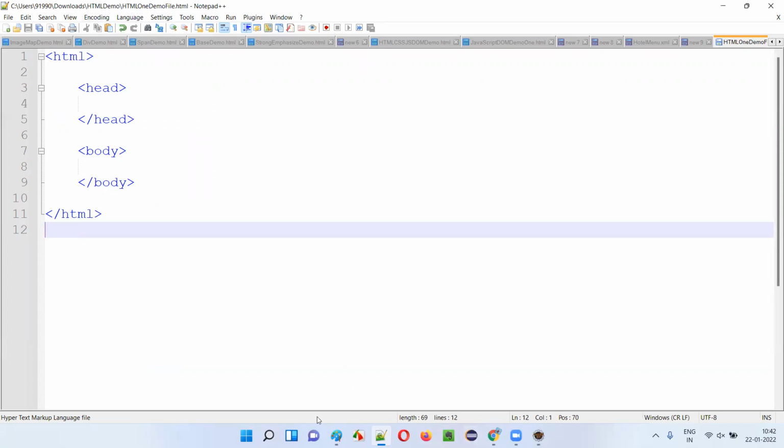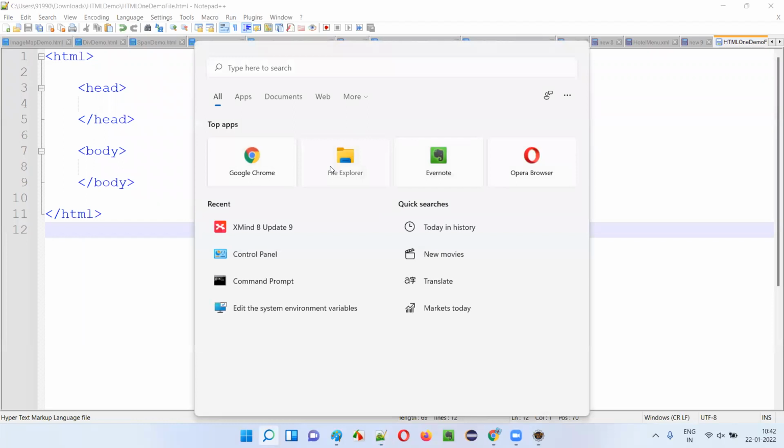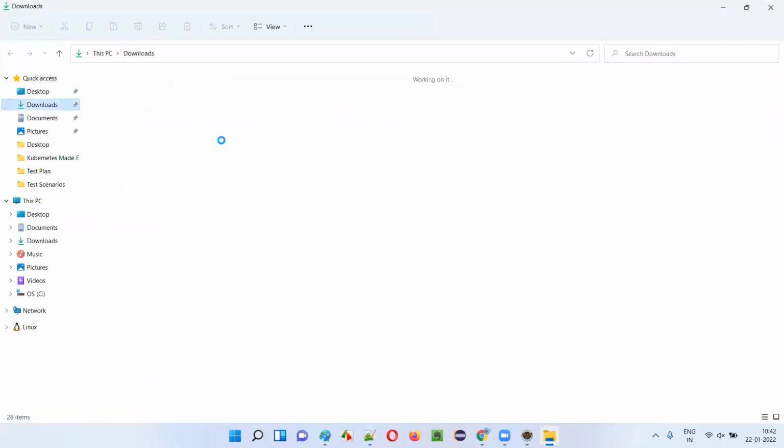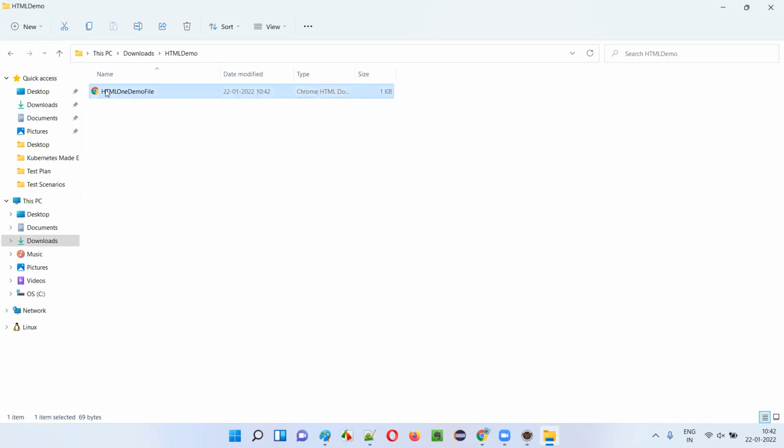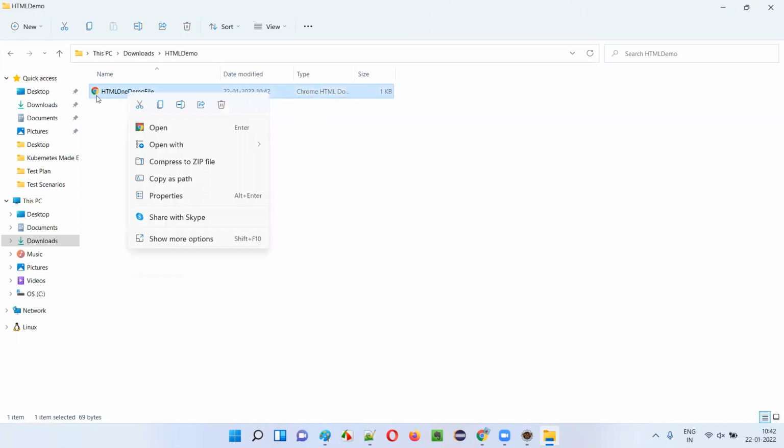Now let's go to the location where the file got saved. In my machine, in the downloads location, in this folder, I created this HTML file, guys. By default, it is being recognized as open with Chrome browser. You can open this HTML file with any browser.